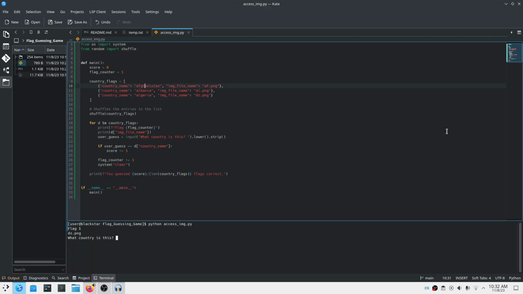You type it in. DZ is Algeria. I'll throw in some capitals in there. The idea is when I have the text box, I'm gonna map it so it's all capital no matter what you type. And then Afghanistan and Albania. And it keeps track how many you got correct. You got 3 of 3 correct. Pretty simple, am I right?